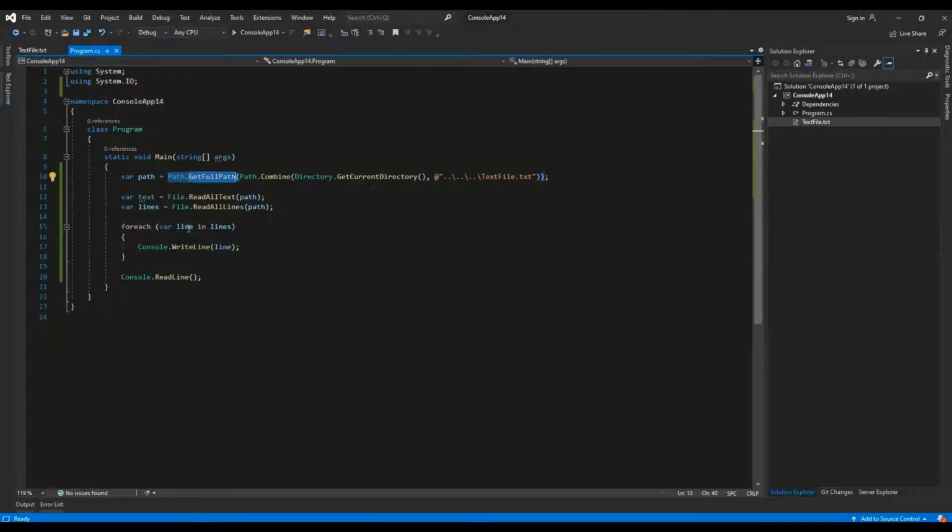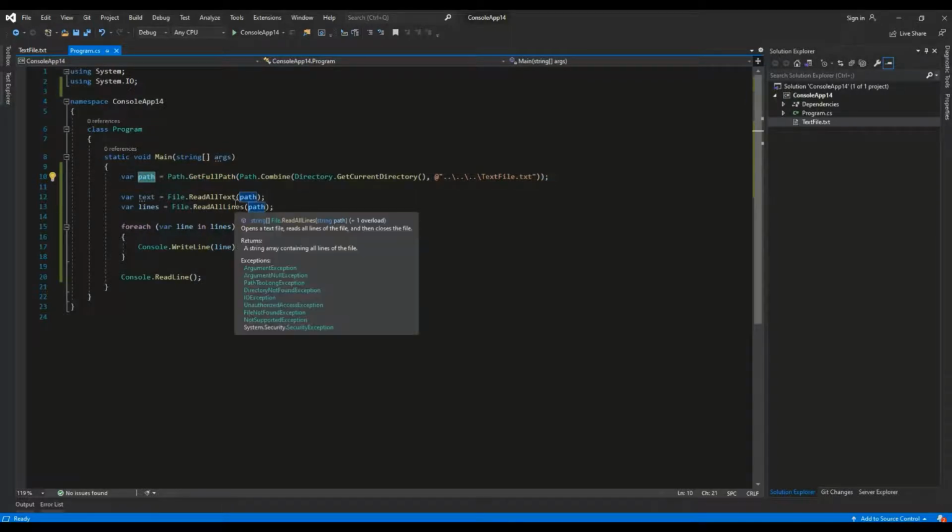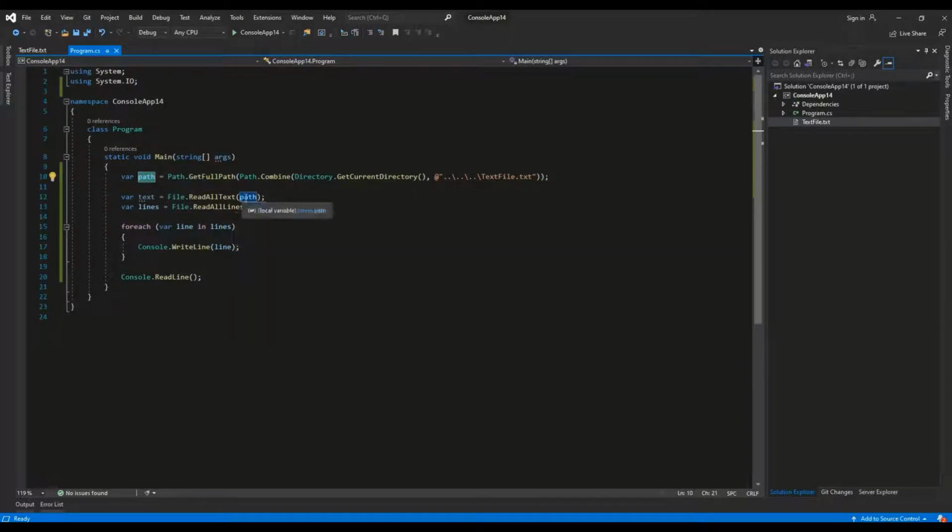of the result of this combination, and I can use the path variable to invoke the File.ReadAllText method, which will read all the contents of the file into one single string variable. I can also use File.ReadAllLines, which will read all the lines contained inside of this file into an array of strings, and I can loop over them using a foreach loop. So for each line in the lines collection, I will use Console.WriteLine to display this line in the console window.